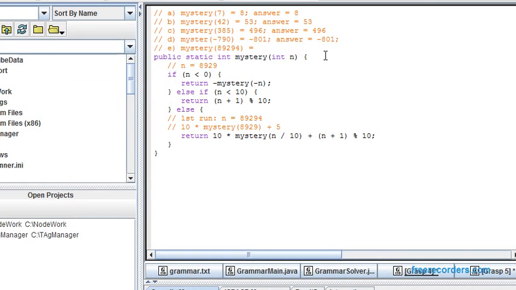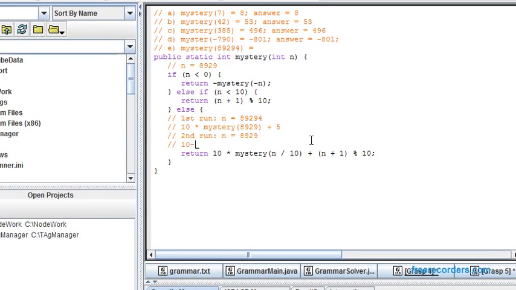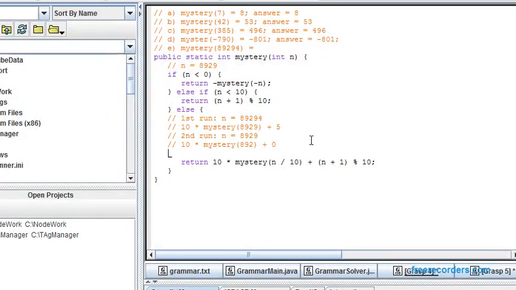We're going to cut that. Okay, cut that. We're calling back in here. We missed those other targets, so we're going to go to our second run. We're going to say n at this point is equal to 8929. So we're going to call this return method again, mystery of n divided by 10, which will just cut off the one spot, so 892 is what we're called upon. And n plus 1 is just 8,930. Modulus 10, that's just going to give us 0, so we will actually not be doing anything.